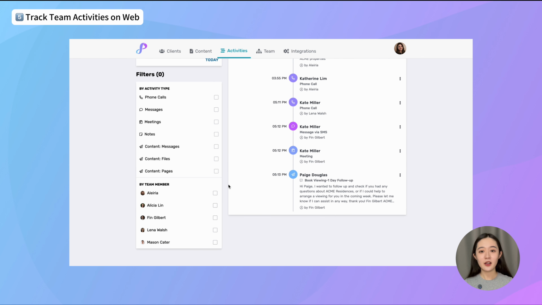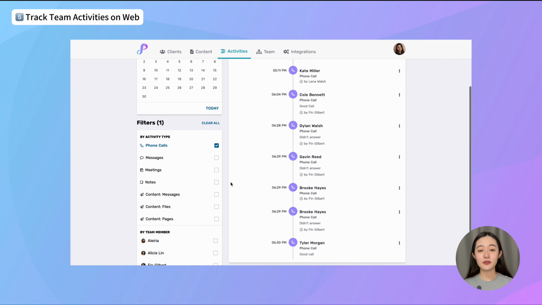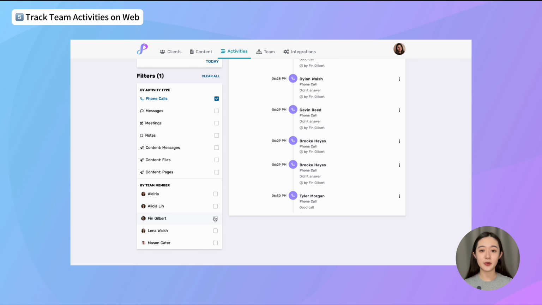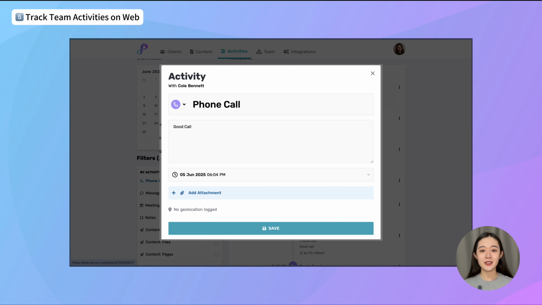If you want, you can also click into a specific activity to see more details or make updates. For example, I can use filters to find all the phone calls made by my team last week. I can even view only the phone calls made by a specific salesperson, and also quickly review whether they were good calls or if most leads did not pick up.